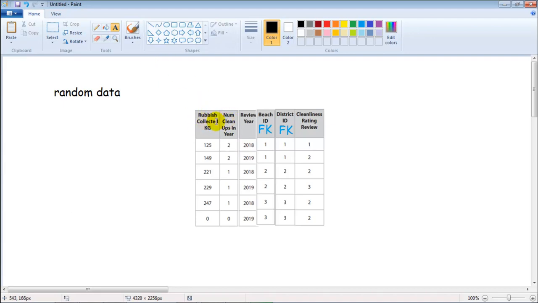These are called attributes. The headers are called attributes or fields. In the exam, you will see that they refer to them as attributes. So I'm going to put a red line on the rubbish collected that we cannot use, and we cannot use the number of cleanups in a year either.